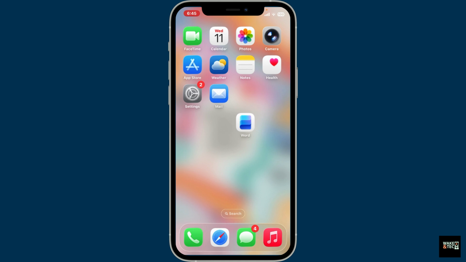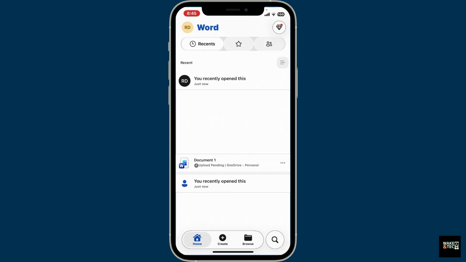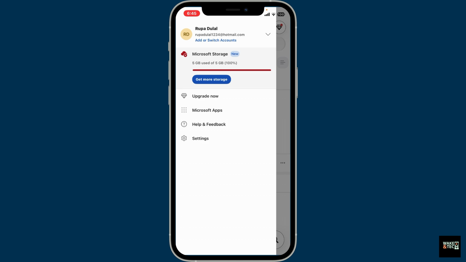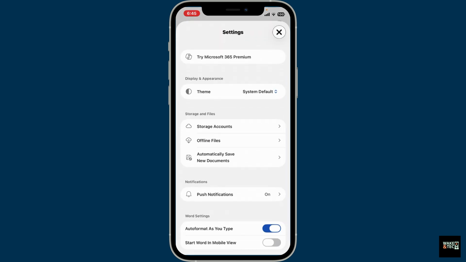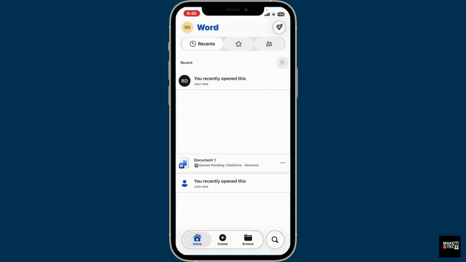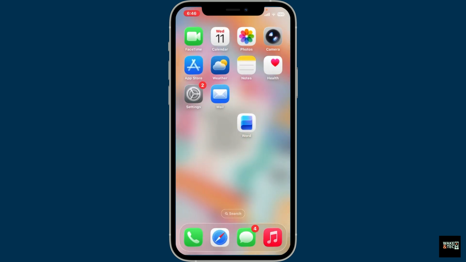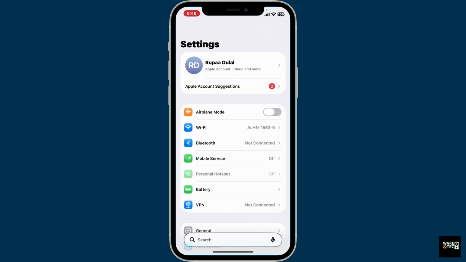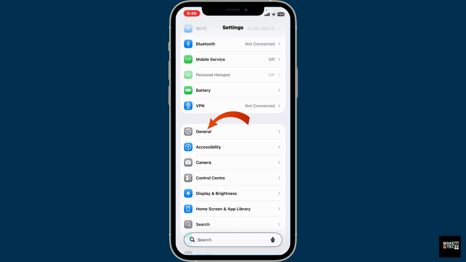First of all, open the Word application from your smartphone and log in. Once you're logged in, go ahead and tap on your profile icon at the top left corner and click on Settings. Inside Settings, look for the language option, but if you don't find it there, then simply open up the Devices Setting option. Once you're inside your Devices Setting option, scroll down and tap on General.